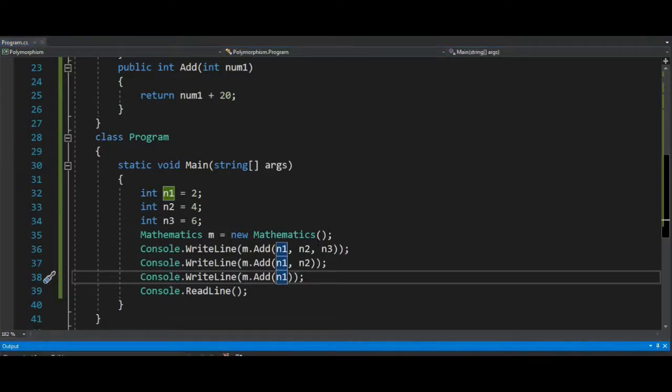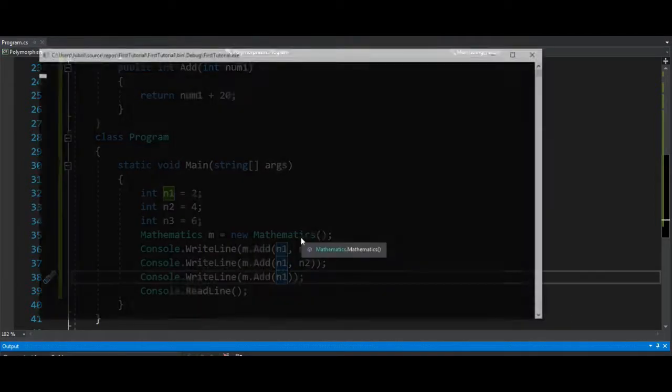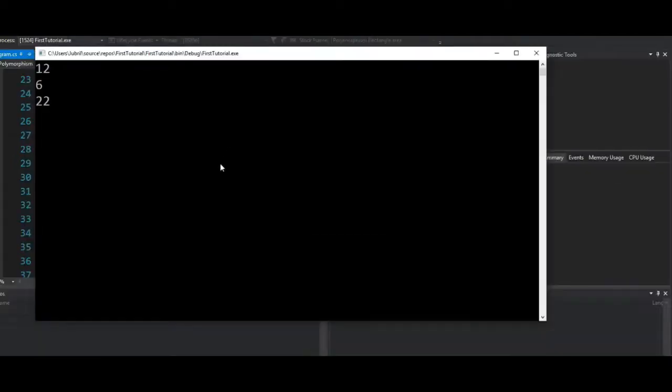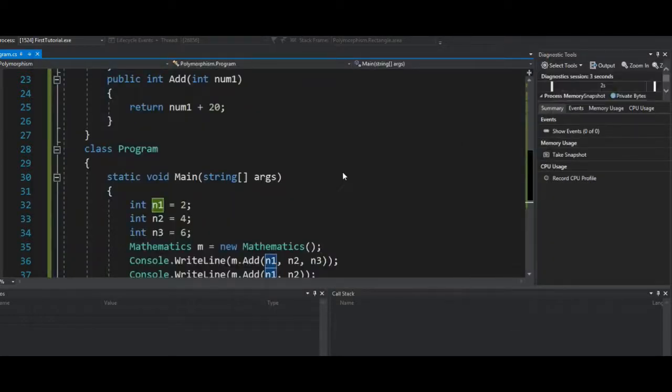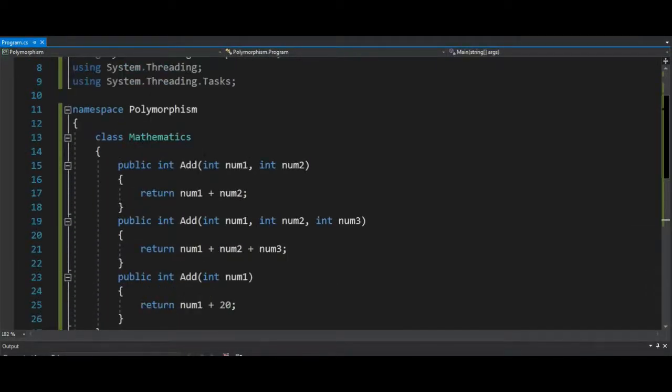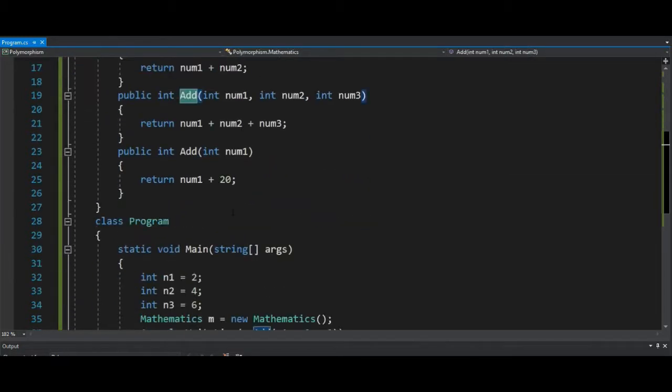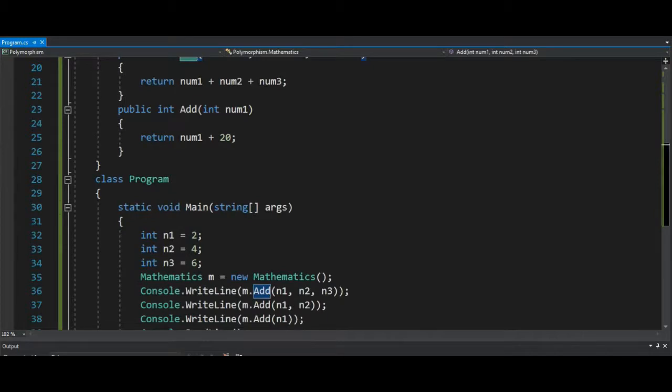So now that is method overloading. The methods are overloaded: same name, different parameters, different signatures. So that is method overloading, right? This add method is overloaded.